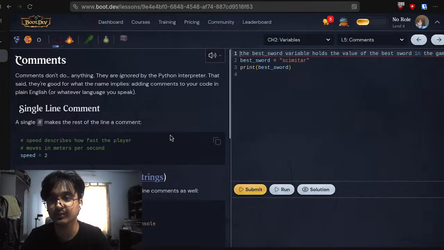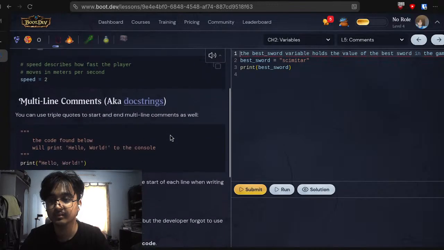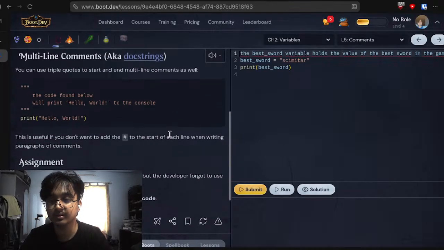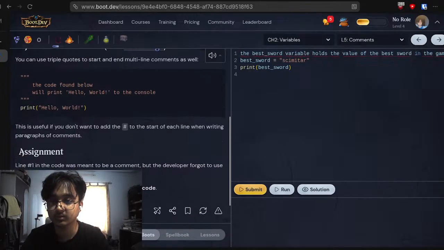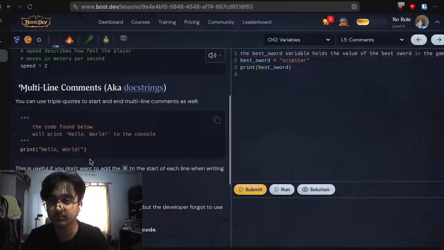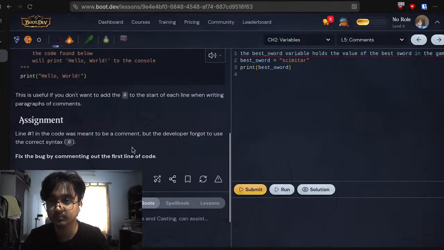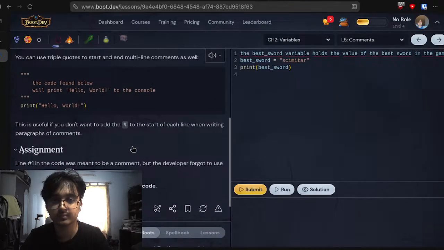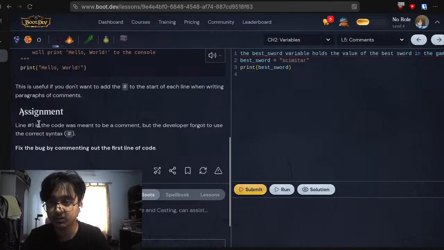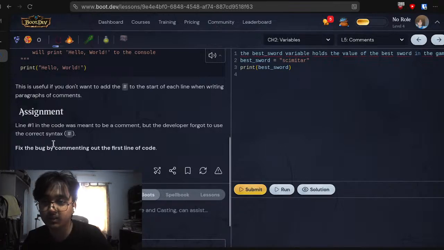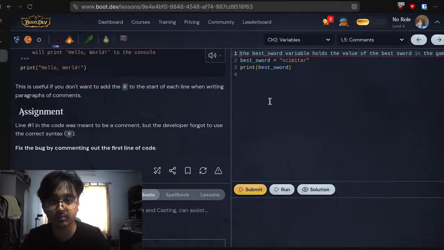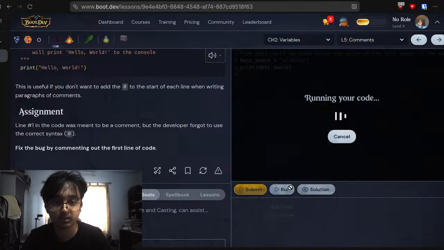Comments don't do anything. Wow. Okay, these are called doc strings. Got it. Assignment one. Line one: the first line of the code was meant to be a comment, but the developer forgot to use the correct syntax. Okay, let me help them. Nice.